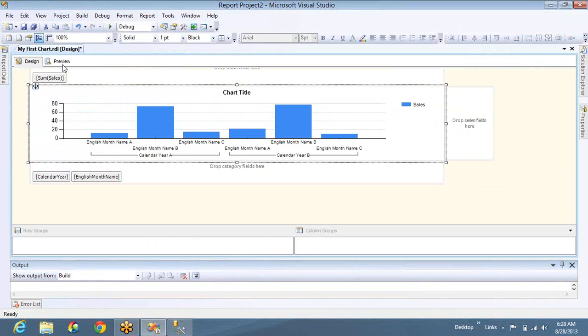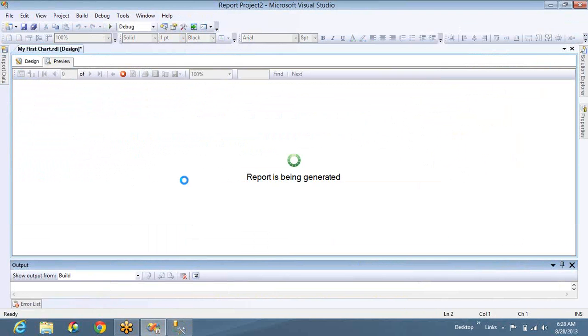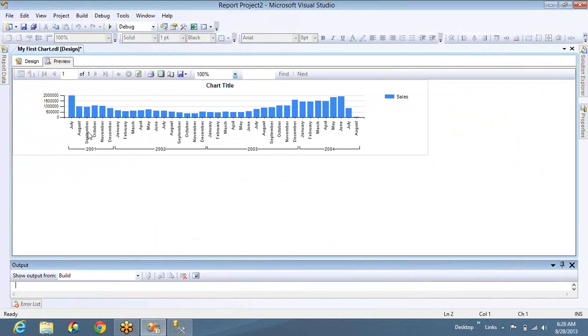I'll show you. Year and English month name, it will group for 2001, you have data for July, August, September, October, November, December. For 2002, you have data for Jan, Feb, March, April, May, June, July, August, September, October, November, and December. 2003, and if you see the number of line items is increasing and the x-axis is growing, right? So this is how you can design a chart based on the requirements, year wise, month wise sales.